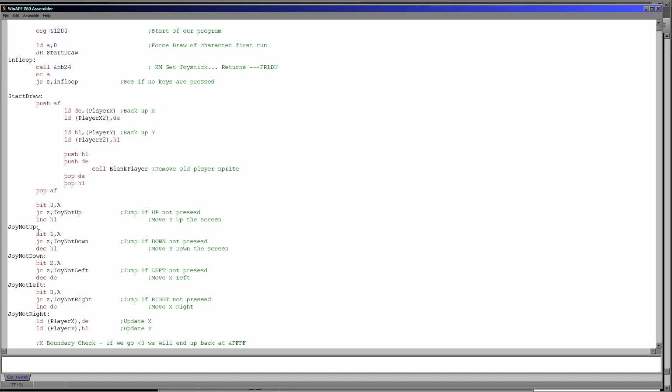Then we check the down button. If the player is moving down, we decrement HL here. If the player is moving left, we decrement the X axis here. And if the player is moving right, we increment it here. And each time we skip over the increment or decrement command if the bit is 0.